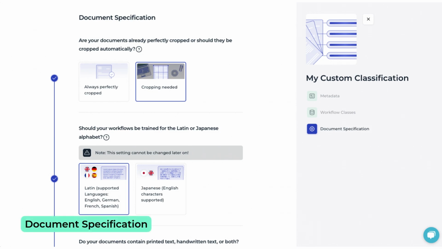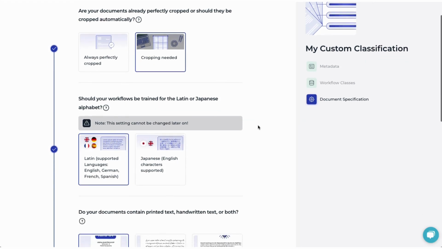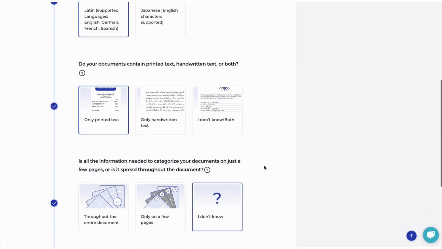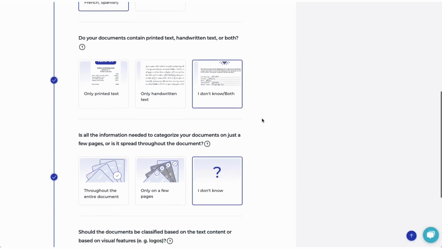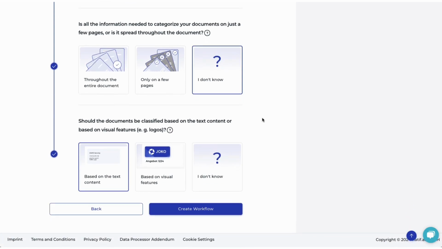Now we have to give the AI some information about our documents so it knows which tasks need to be done. Are the documents always perfectly cropped, or should they be cropped in the workflow? Is the content on the documents in the Latin or Japanese alphabet? Is the text printed or handwritten, or can it be both? What pages are needed to categorize the documents? Should the documents be classified based on text or visual features?